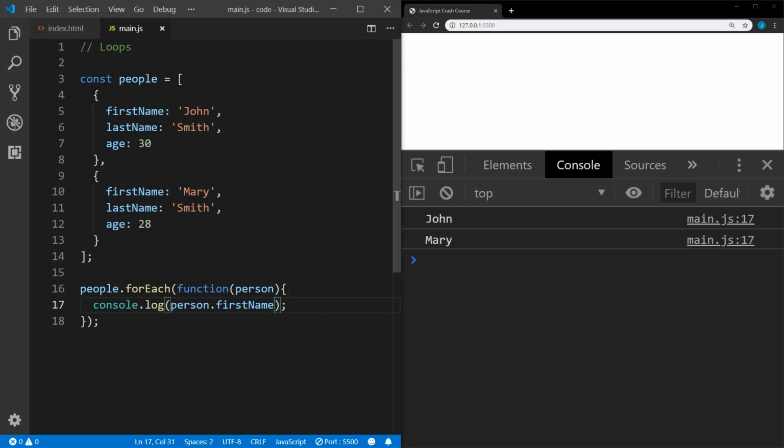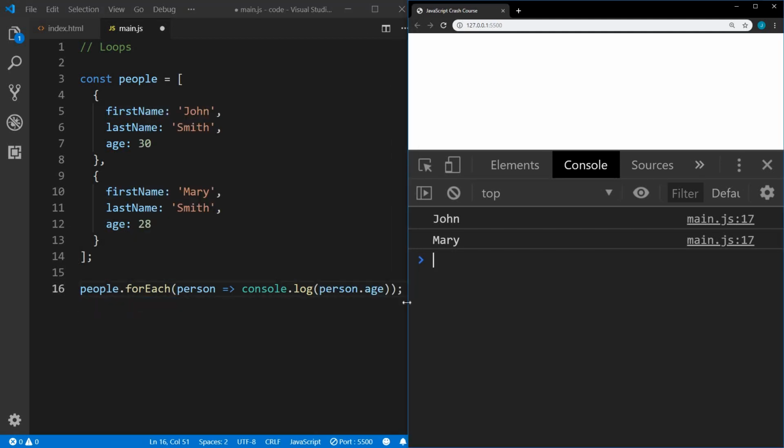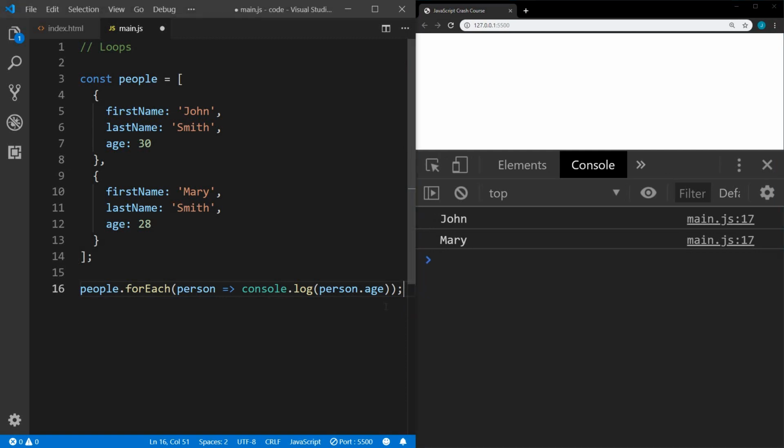So we can shorten this as well. Instead of function, we could turn this into an arrow function. We could actually just remove function, and because we only have one parameter, we could remove these parentheses. Then we need to put our arrow. Because we only have one line, we could actually remove the curly braces as well. Let's change this to age, and I'm just going to make this a little bit smaller to fit everything on there. So now we're using an arrow function to log each age.